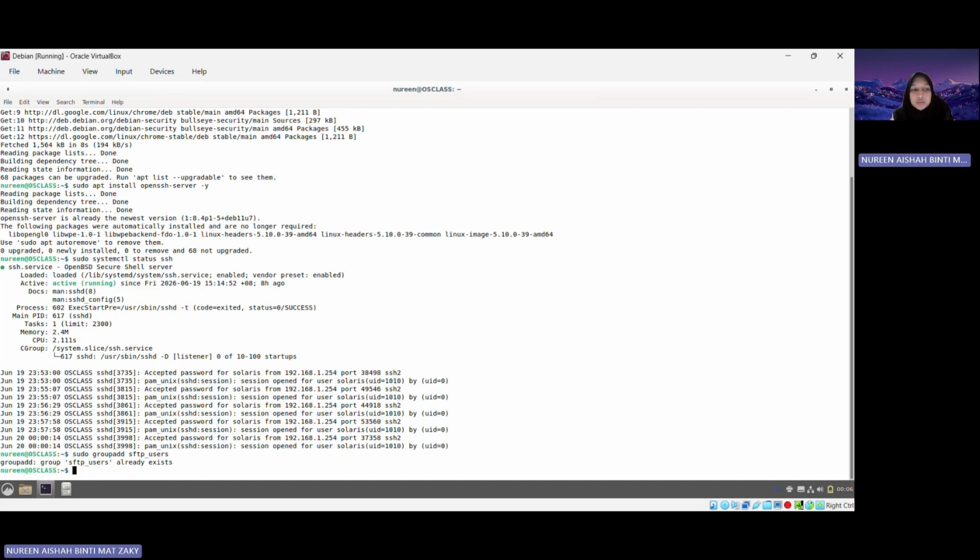So you can see the SFTP group already exists because I have done it before. This group is needed because it acts as a structured policy wrapper, allowing the SSH daemon to easily identify which arriving user session must be directly redirected into the code environment.